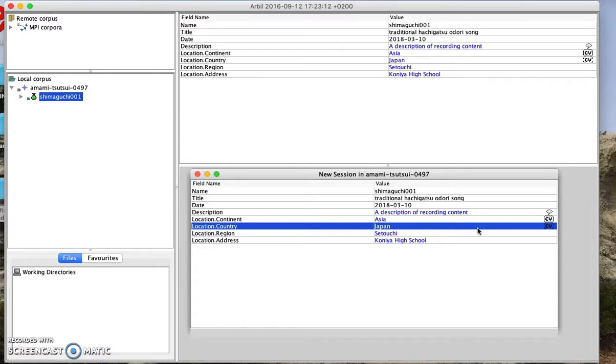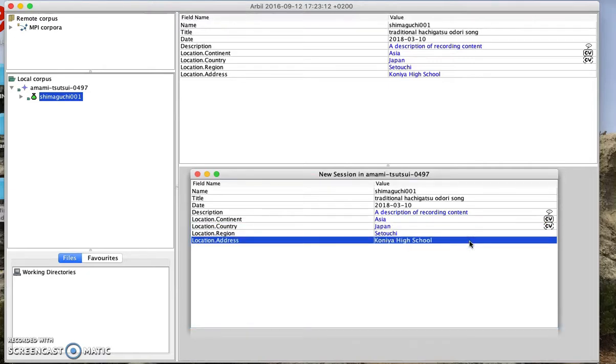The metadata is always going to be open, so I would recommend not putting anyone's personal address here. For example, if you record one of your consultants in their home, you probably don't want to put their personal family home address here, but you could do something like putting the last name plus home. So for example, Tsutsui home, Ota home, something like this.